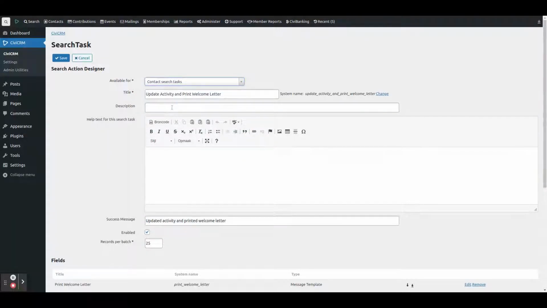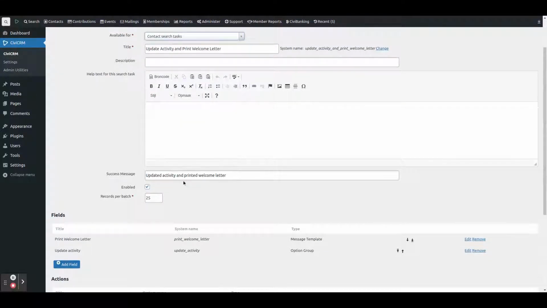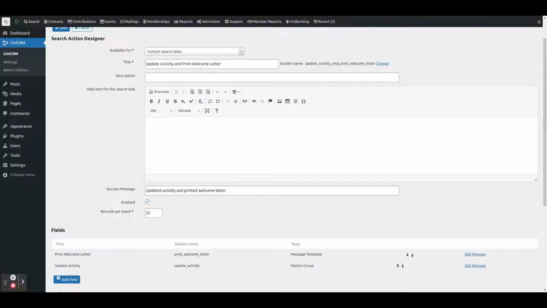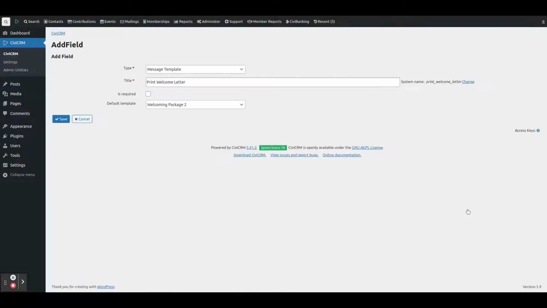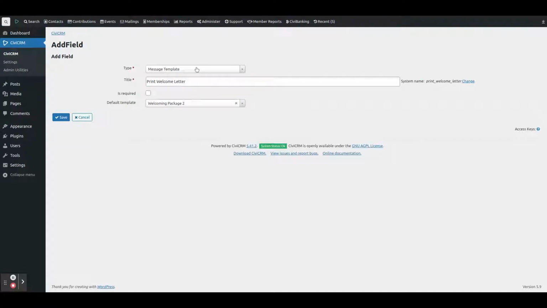Fill in the title, description, help text, and success message after the action has been done. The next step is to add the fields. These are the two fields that the users are shown when they select the action. In this case, the message template for the document and the status of the activity. The configuration for setting the message template looks like this. You select the type message template, you give it a title, and you define the default template, in our situation, the Welcome Package number 2 template.